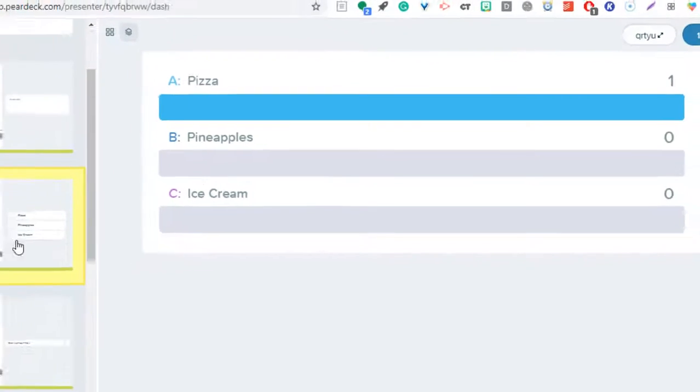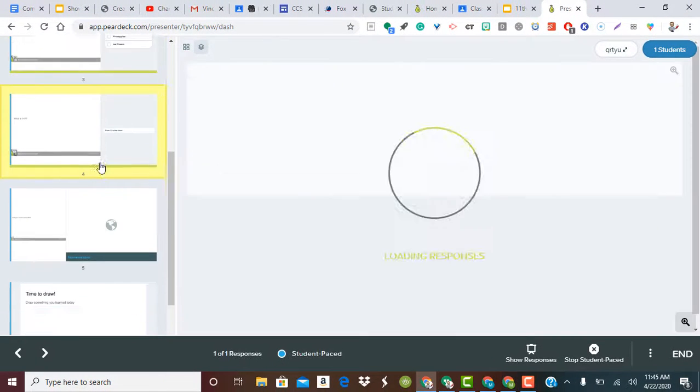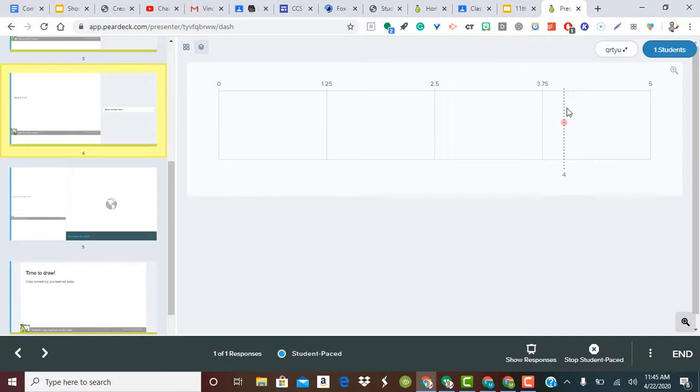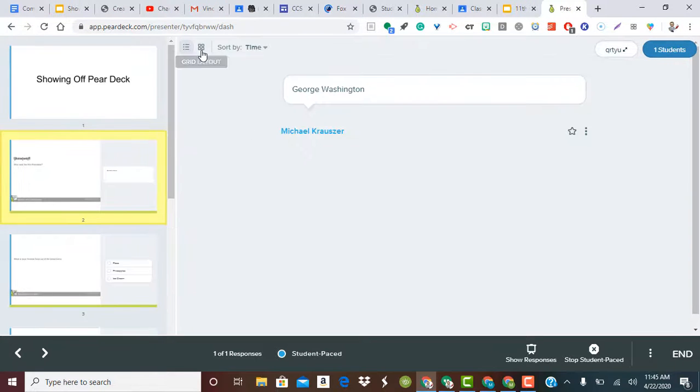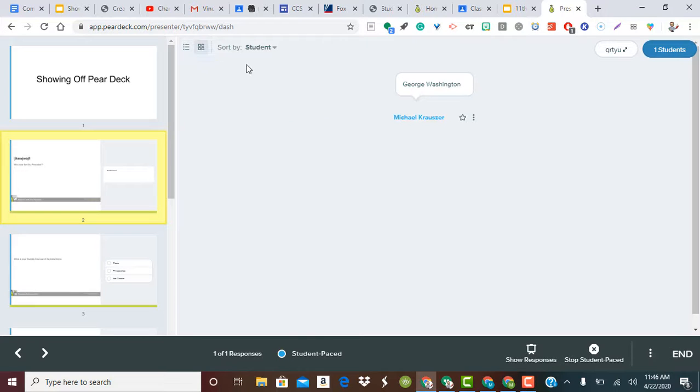I can go through every single slide that I put in here and see all the answers that this student gave. Now, if you have a lot of students, as you can tell, this will be pretty tedious to go through each slide. You can sort your responses by time, by the actual response, or by the student, and you could also see a grid layout instead, which is my preference because if you have a lot of students, it's going to be in a bunch of grids instead of just a list. So that is one way where you can get all of the responses.